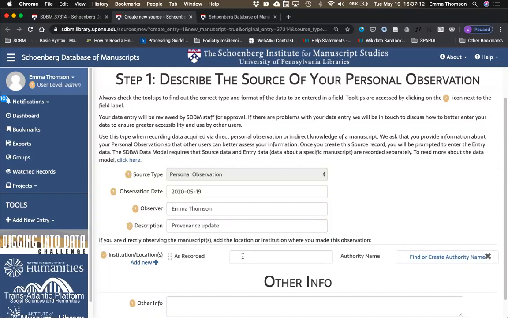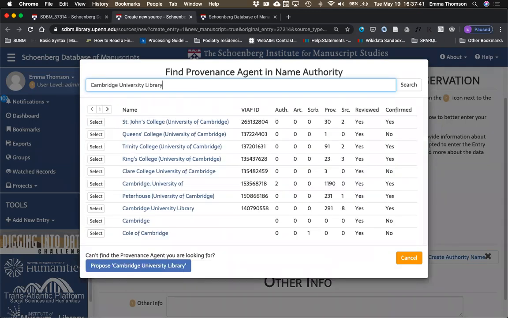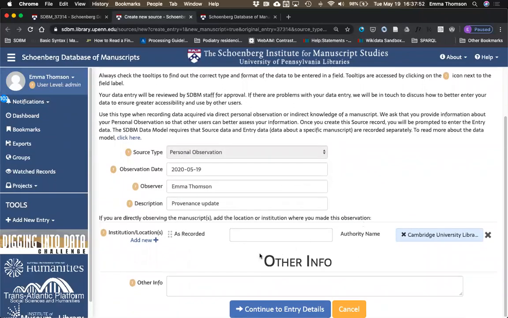And again, anytime you're working with persons or institutional names, you're going to have an as recorded field and an authority file field. The as recorded field is more important when you're transcribing data from published sources. In the case of personal observations, it's not important. So you can add it if you'd like, but I'm just going to add the authority file. And again, these authority files are the only way things are found via the facets in the database. So please always use authority files when you're contributing data. All right, so that's it for the source record.